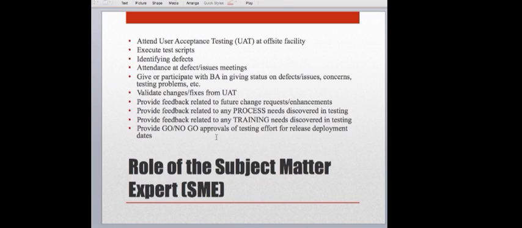The role of the subject matter expert is to attend user acceptance testing at an offsite facility, unless you're traveling to where they are to hold user acceptance testing there. They're going to execute test scripts. They're going to identify defects. They're going to attend the defect and issue meetings. They will participate with the BA in giving status on defects, concerns, testing problems, etc. They're going to validate the changes and the fixes from UAT.